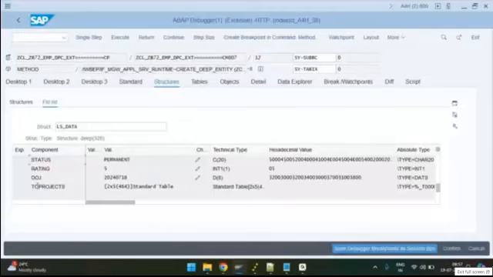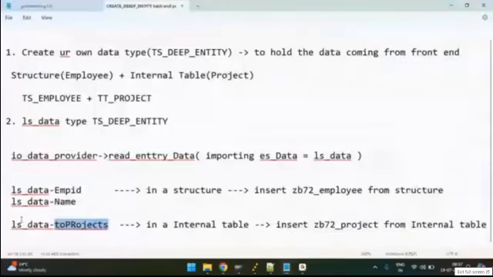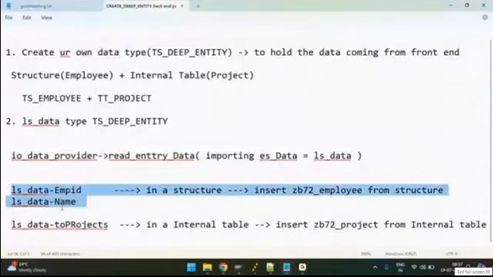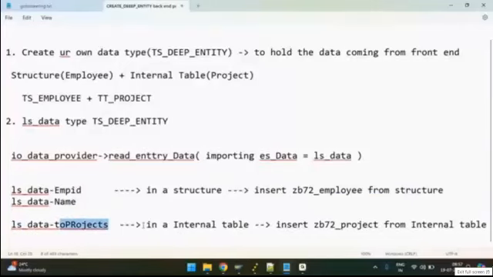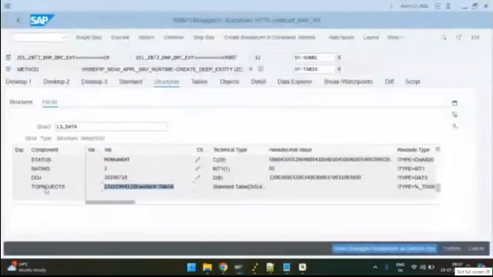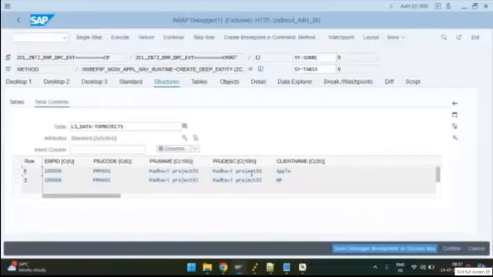And last but not least, I want to show you this one. After date of joining, you can clearly see LS data hyphen 2 projects. This 2 projects is again an internal table. Similarly to LS data hyphen employee ID, name and all, LS data hyphen 2 projects is an internal table. Now if you double click on this, this internal table contains your project data.